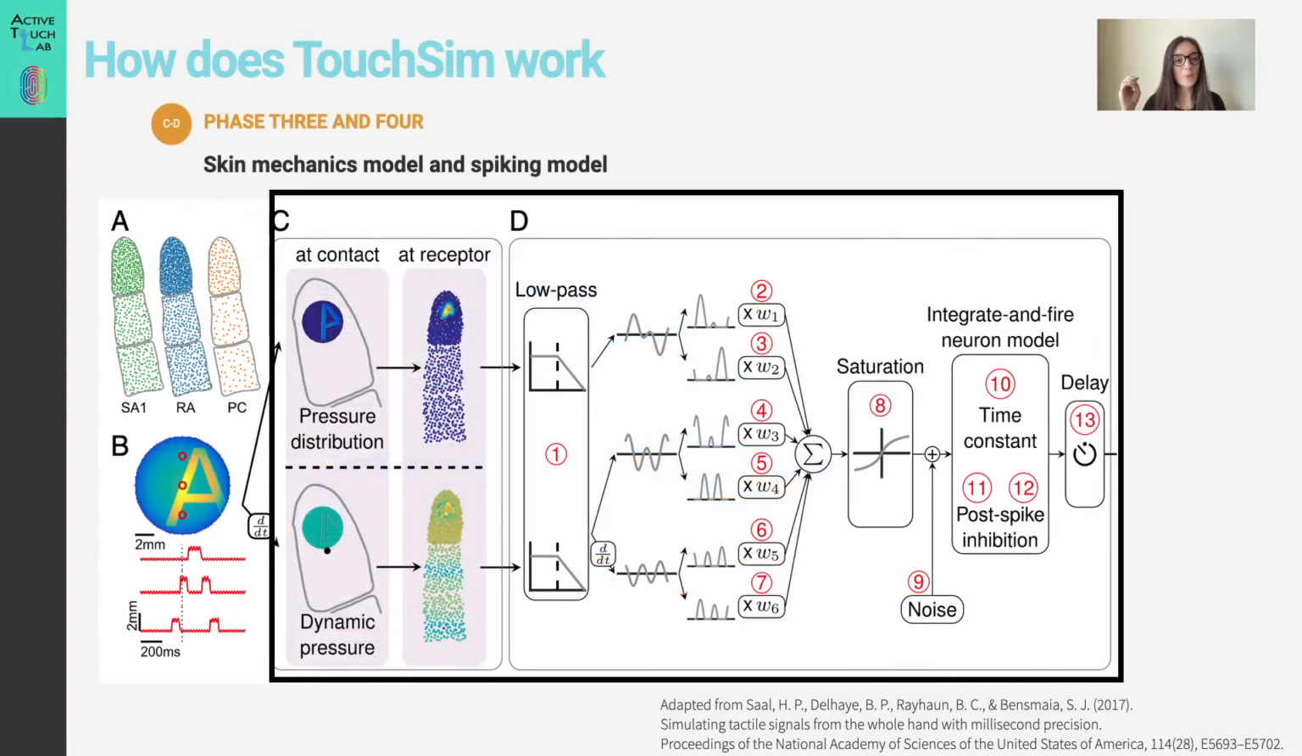Next, we have what is a black box for the TouchSim user, meaning that this is really what is inside TouchSim, and if you will just use the tool to generate the spiking response, you won't see anything of what happened in these phases.